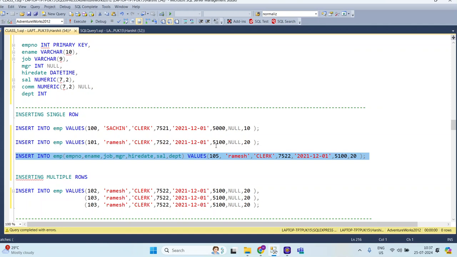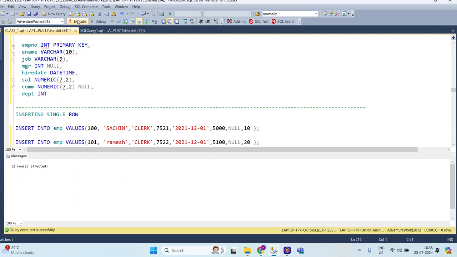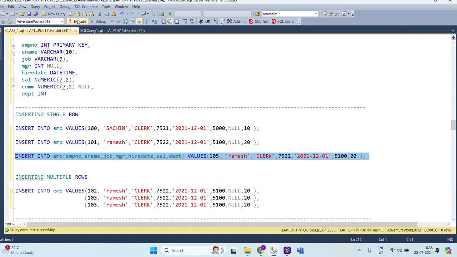Yes, Sarshit. Why have I removed the commission over here? Now if I insert the data over here, one row is successfully inserted. But what value will be there in the commission column? It will be null, right?